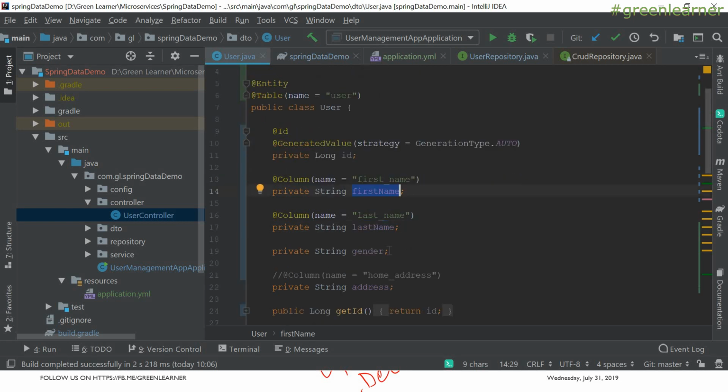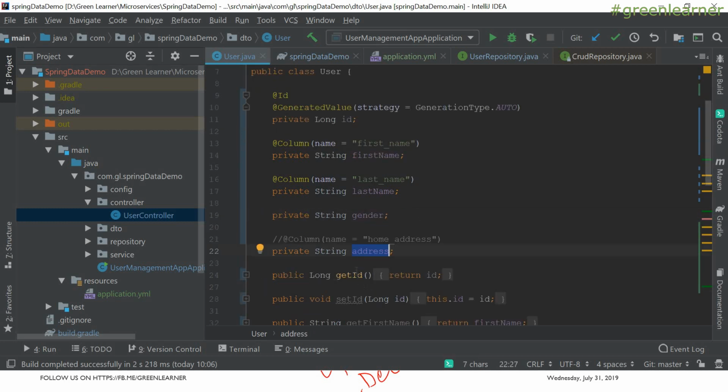Then I want to specify columns. First name, I can give the name of the column. Last name, this last name. If I am not specifying the name of the column, it will take the field as the name of the column and map accordingly. Okay, and gender. So for two properties I have given custom names, and for two I have left them as they are, so that we can see that it is getting mapped with this name only.